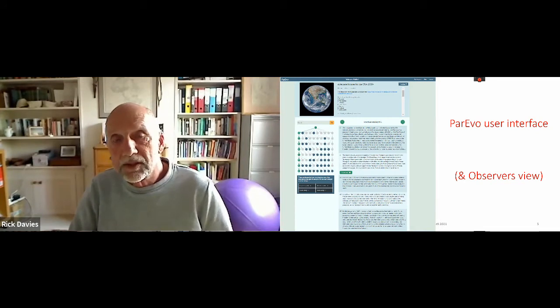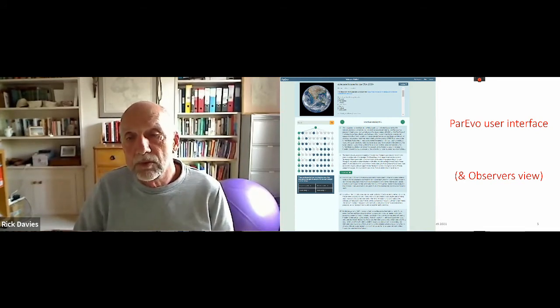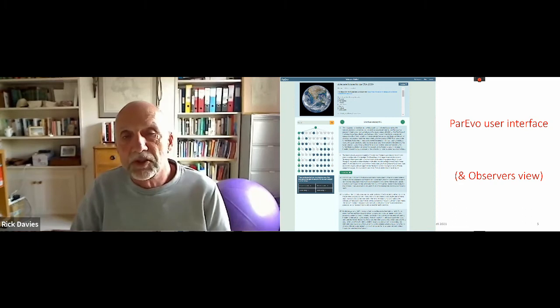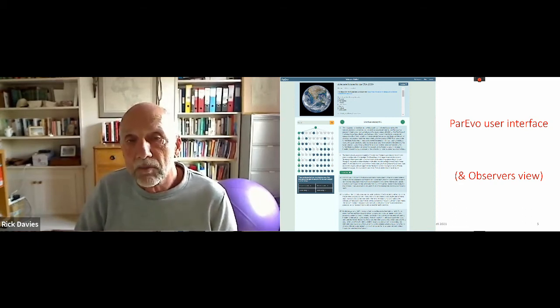Also, I should point out that this interface can be made visible to external observers who are not participants. They can be observing this process while others are contributing to it.